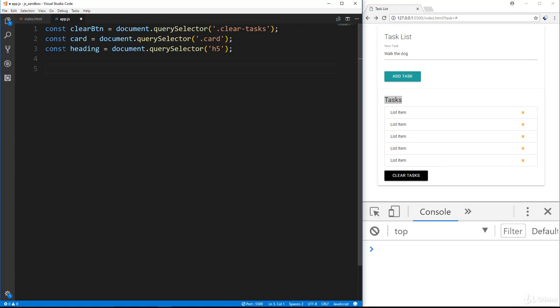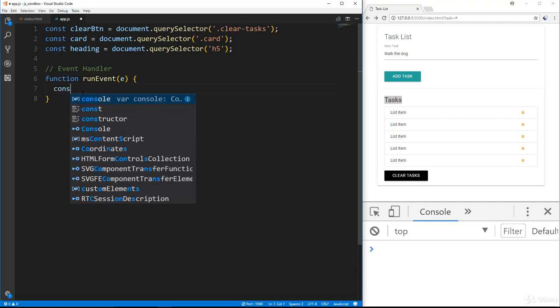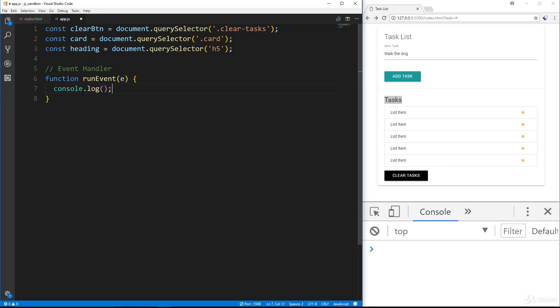So let's create an event handler. We're going to create a function, and I'm going to call this runEvent. This runEvent is going to take in the event object, so e, and then I want to console log. I'll throw some template strings in here, some backticks, and say EVENT TYPE, and then remember we can grab the type from the event object.